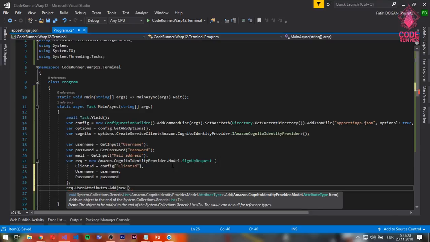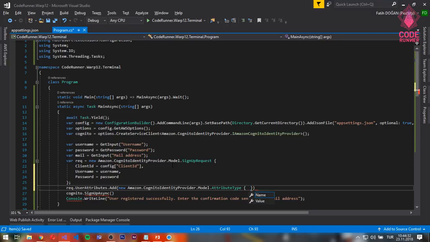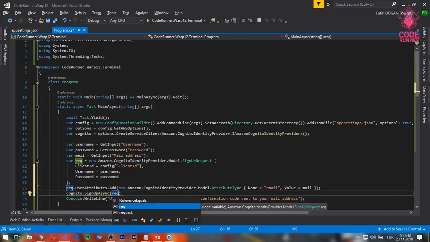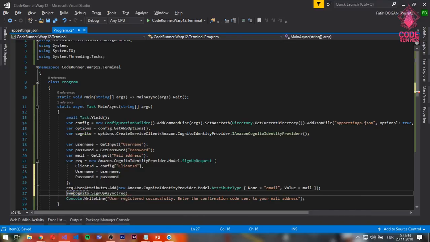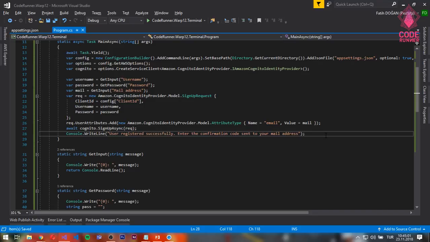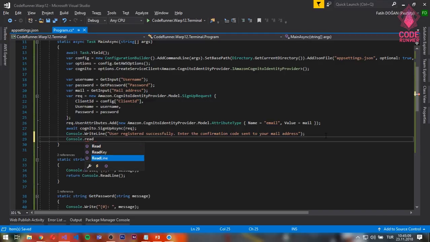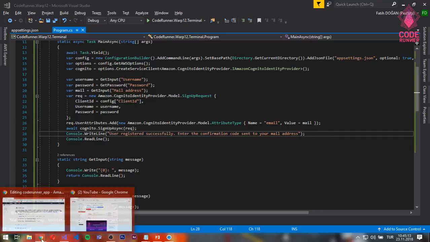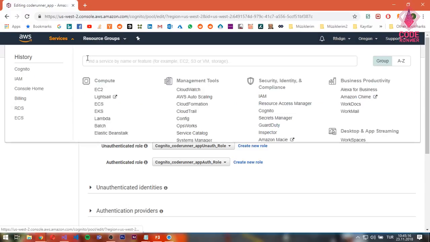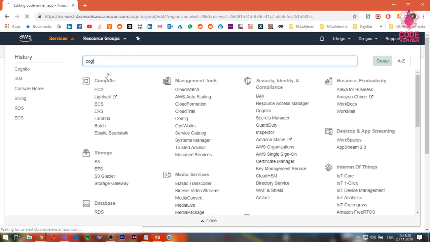We're going to create a new AttributeType. It's a name-value pair here actually. We are saying it's for the email attribute and its value is the mail. After that, we can pass the SignUpRequest to SignUpAsync and await that. So let's call ReadLine here, that way the console keeps open. Let's go to the Cognito service.